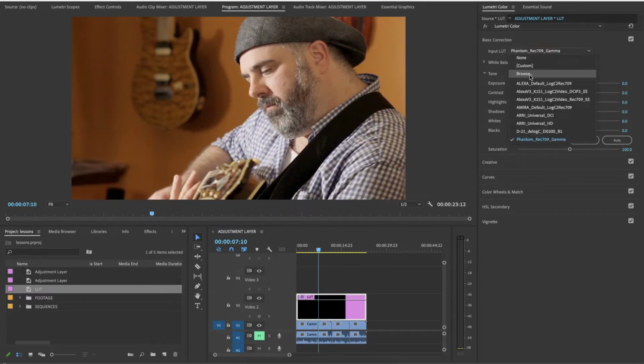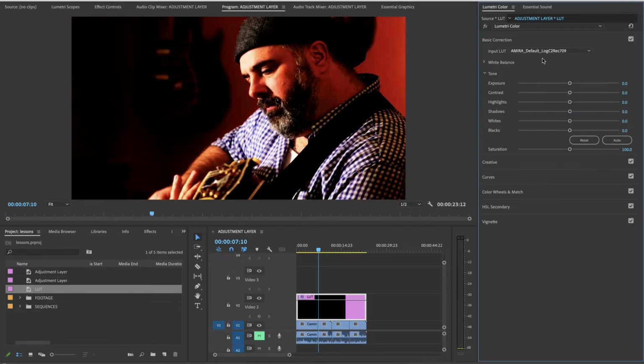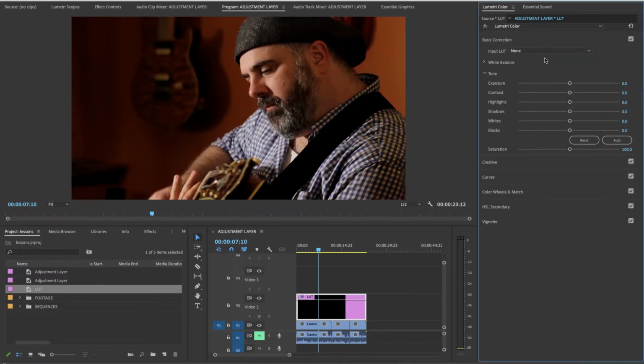But essentially, this is where it's very specific for cameras. And you would browse and you could bring in your own LUT. If you did a search right now for free LUTs, you would get a ton of different LUTs that you could add to your input LUTs.